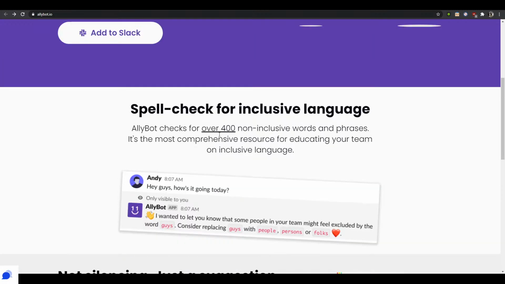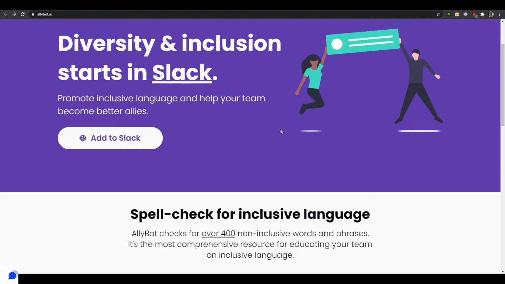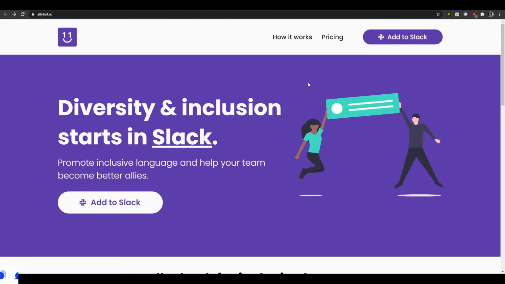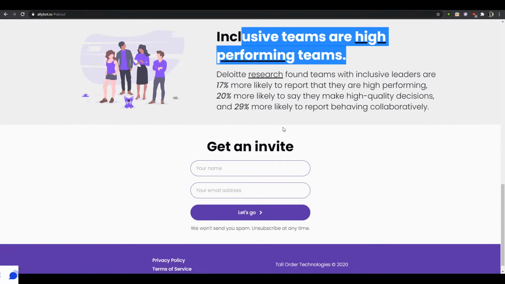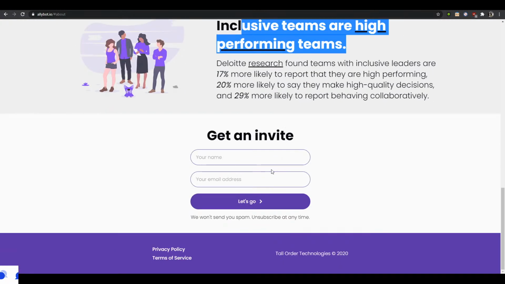I think this is very, very powerful, and more companies should have stuff like this, especially when you have issues at the workplace where people aren't inclusive, or you have a feeling that something is going on.